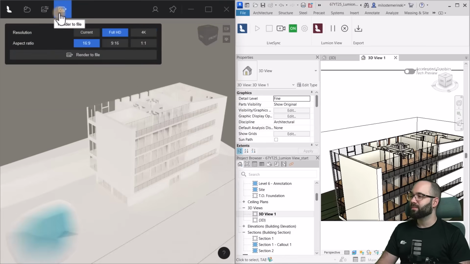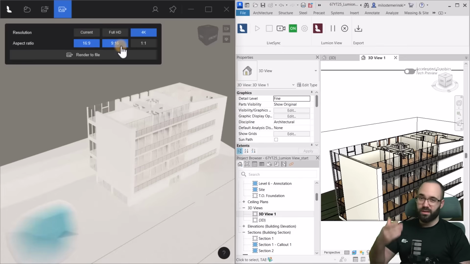And then when it's time to render, you have a few options here. So we have first the resolution, which we can set up to full HD. We can go up to 4K. And then for the aspect ratio, we have kind of the classic screen size. So your monitors, your TVs are usually going to be 16 by 9. You have 9 by 16, which is usually going to be your phone screen. So it's kind of vertical.